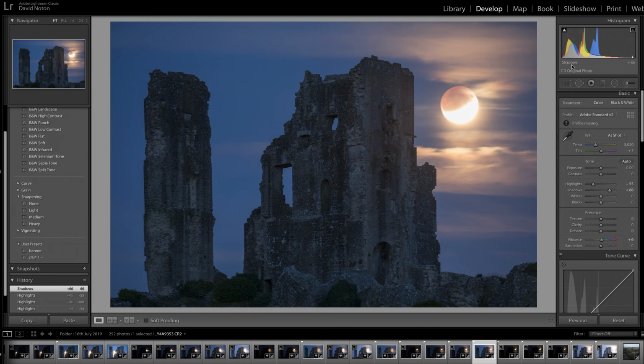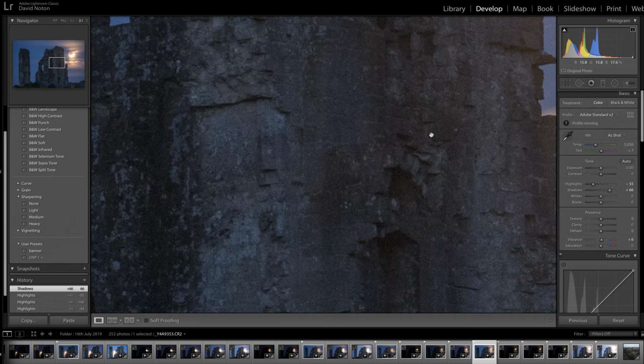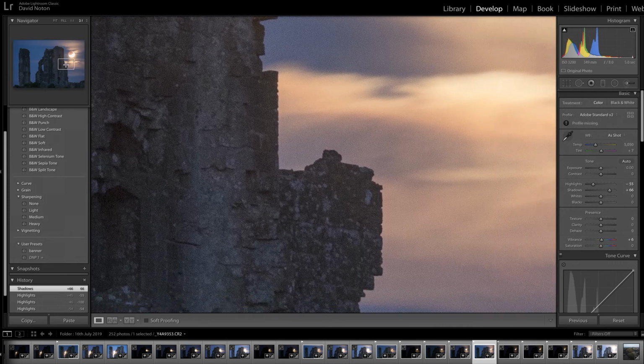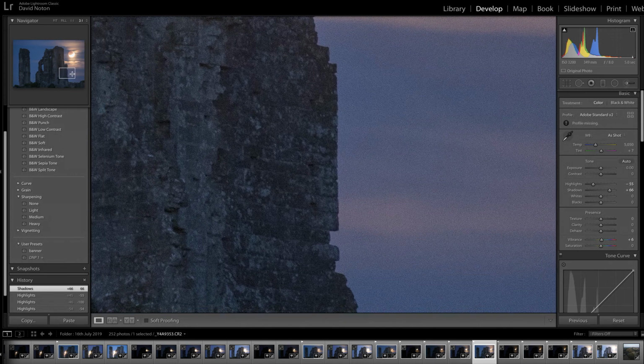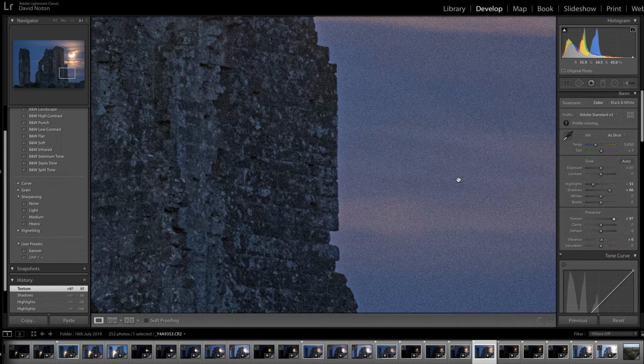So again, if I zoom in on the picture, and let's just take it to an area where we've got both stone and sky here, okay? Now if I start putting in a bit of enhancing texture, if I go all the way, can you see what it's doing? It's actually picking up the noise in the image. Now this was shot at quite a high ISO in the first place. I've forgotten how high the ISO was. Let's have a look.